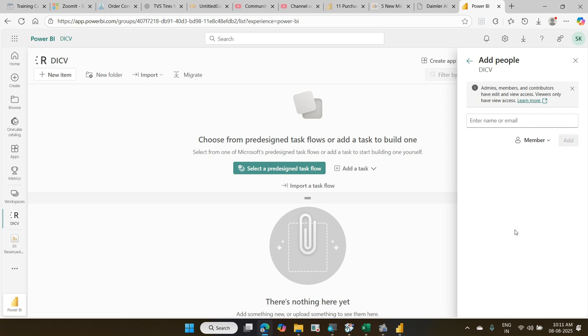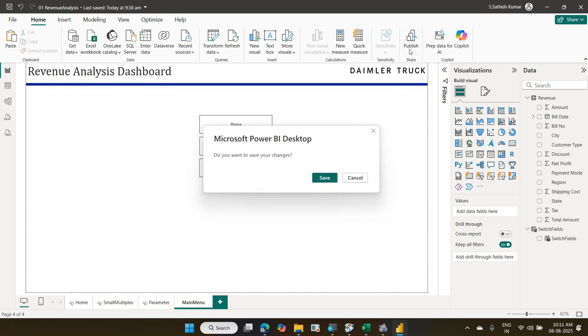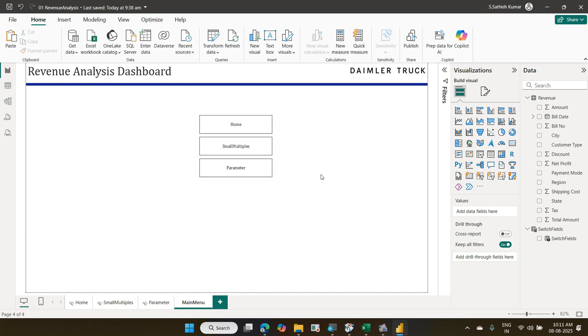Publish. Same thing. Go to Power BI desktop. Publish. What is the workspace you have created? To whom have you assigned it? Have you assigned it as a member? Oh, member also.